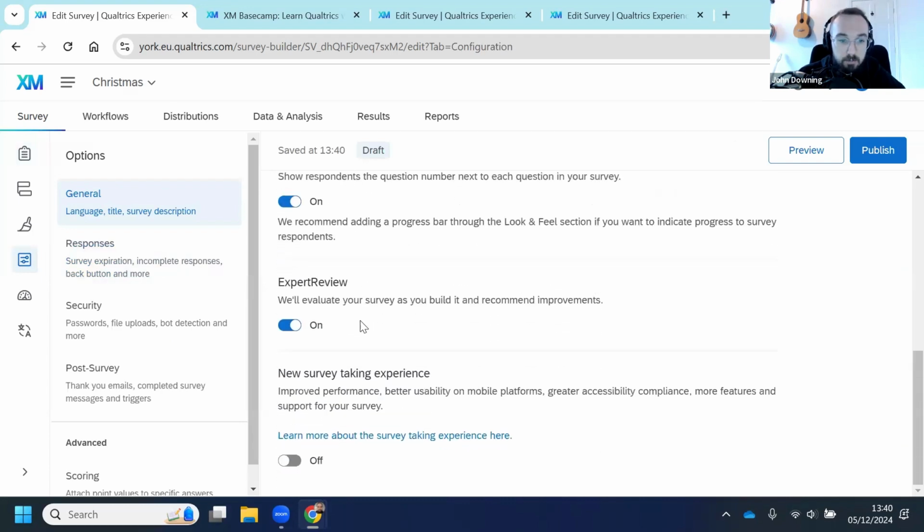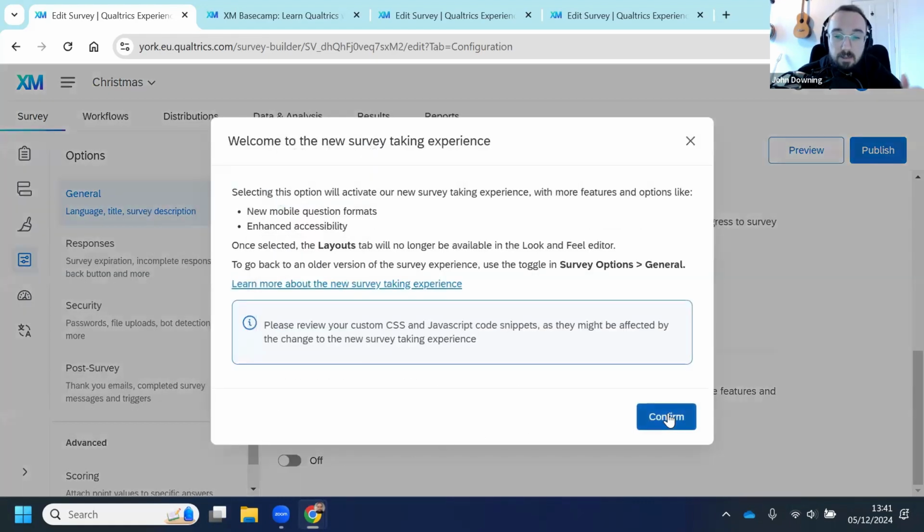We've got question numbers, we've got expert review. Now, this one is more for the people that are already using Qualtrics. Qualtrics brought out its new survey taking experience with improved performance, better usability on mobile platforms, and so on. Essentially, it changed the layout a little bit. You can toggle it off if you like the old view better than the new view. For most people, having that on might not be a bad thing. I think it's more about mobile reflow than anything, but mobile reflow was generally quite good before.